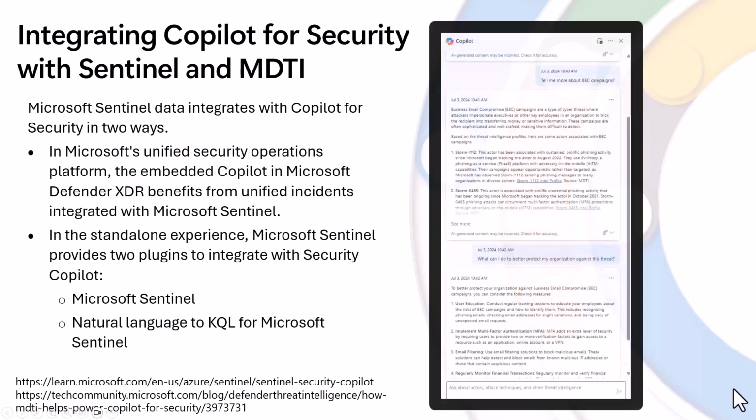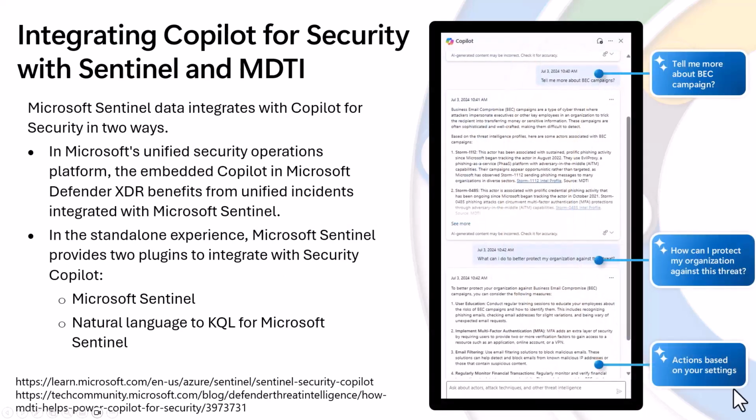Microsoft Sentinel data integrates with Copilot for Security in two ways. In Microsoft's Unified Security Operations platform, the embedded Copilot in Microsoft Defender XDR benefits from the unified incidents integrated with Microsoft Sentinel. In the standalone experience, in Azure, Microsoft Sentinel provides two plugins to integrate with Security Copilot, the Microsoft Sentinel plugin and the Natural Language to KQL for Microsoft Sentinel plugin.